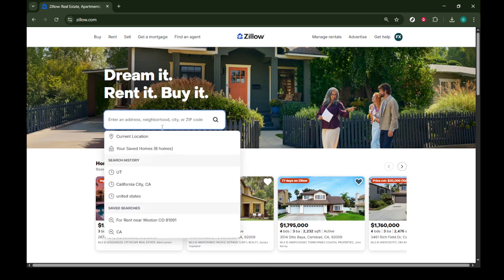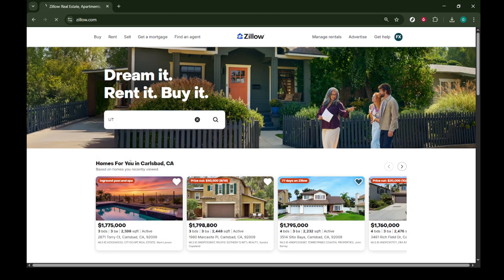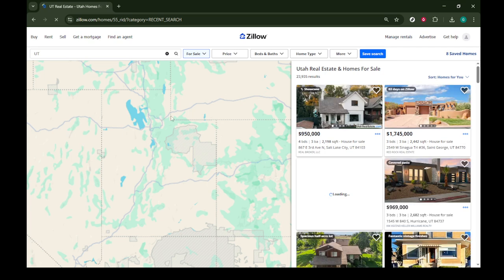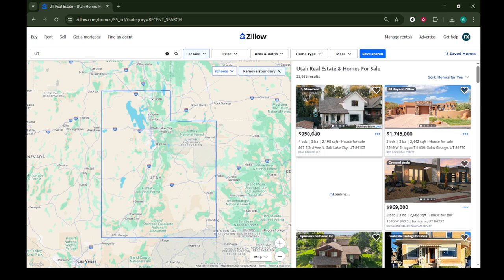In the search bar, type the name of the city or area you're interested in exploring. As you type, you'll notice suggestions appear which can help you pinpoint the exact location you're looking for. Once you've selected your location, hit enter, or click the search icon to proceed.